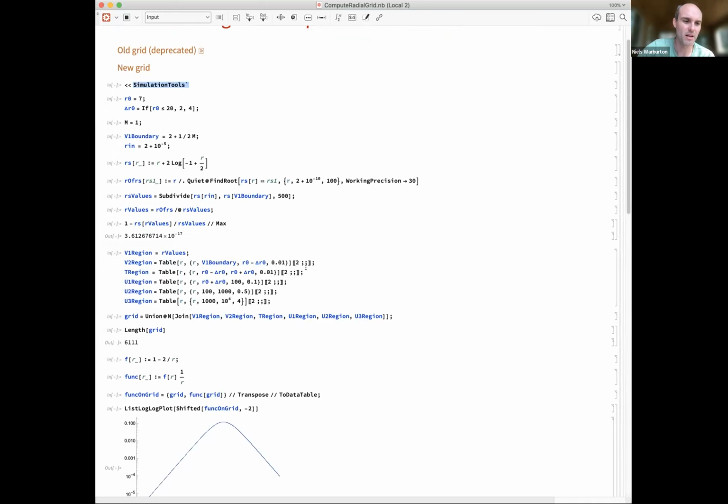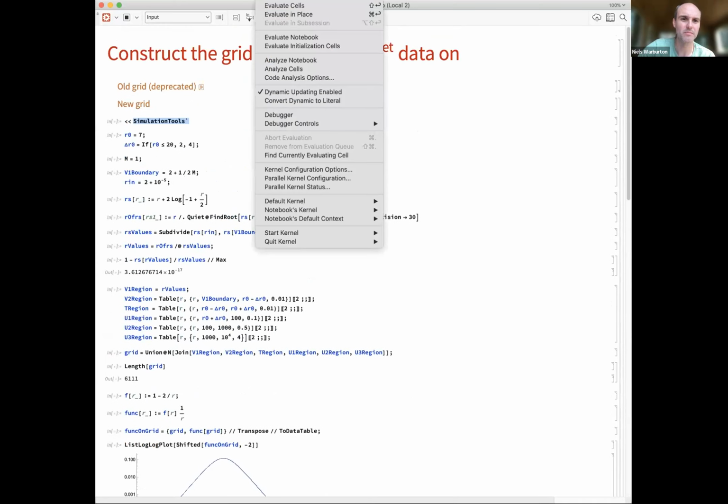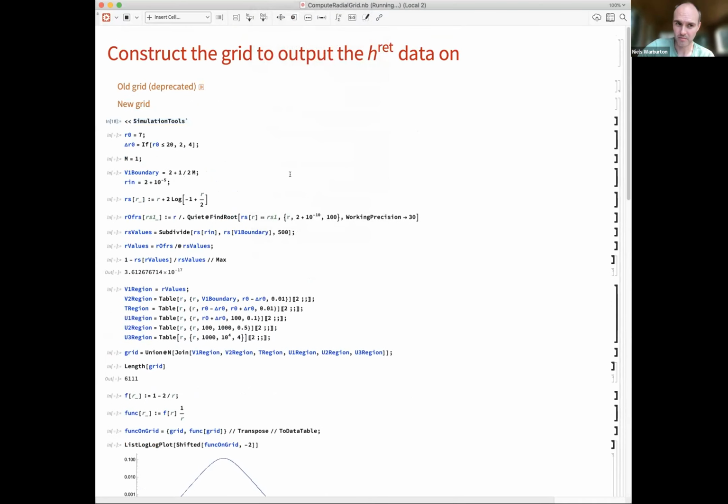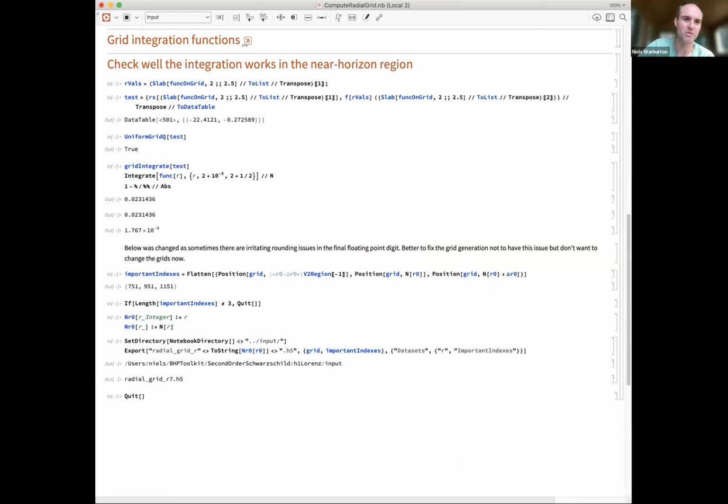So you can just run this and may as well just do this. I think it should work. Just evaluate the whole notebook. In this case, we've got an R naught of 7, and it will just produce a grid. In fact, it does a few checks by integrating some test function over that grid, using some basic integrating functions, and then outputs that grid. So here it's created radial grid R7 in the H1 Lorentz input folder. Okay.